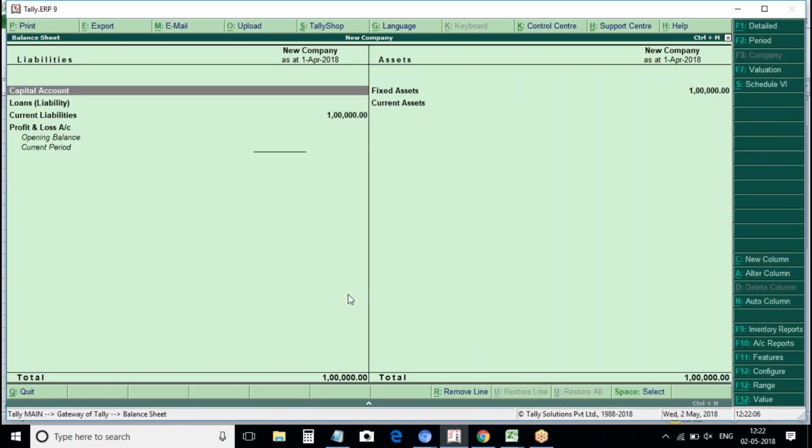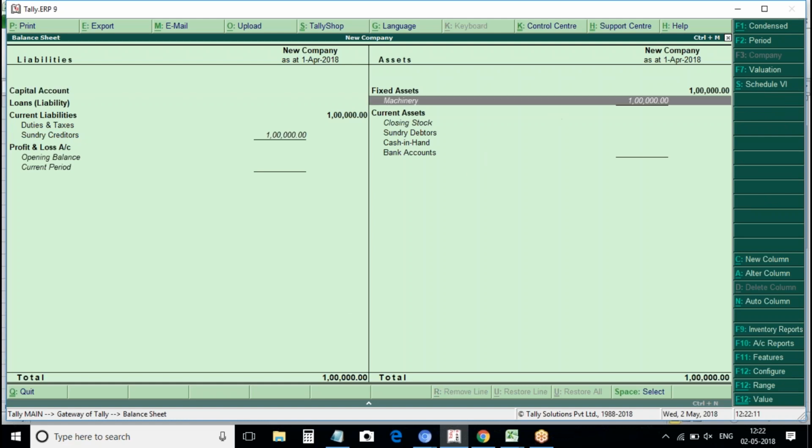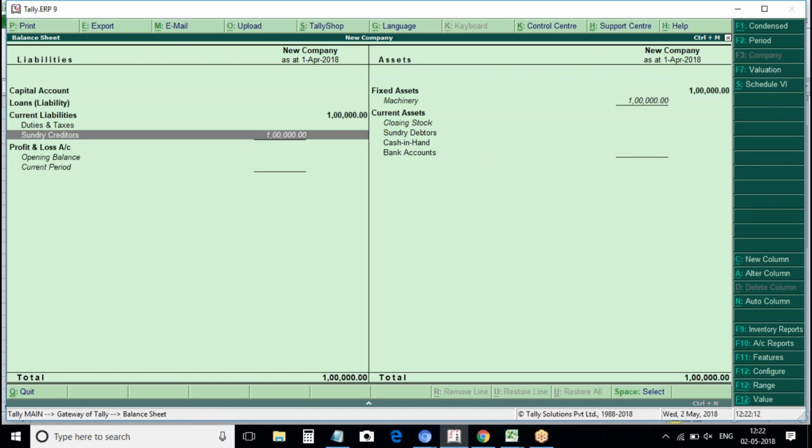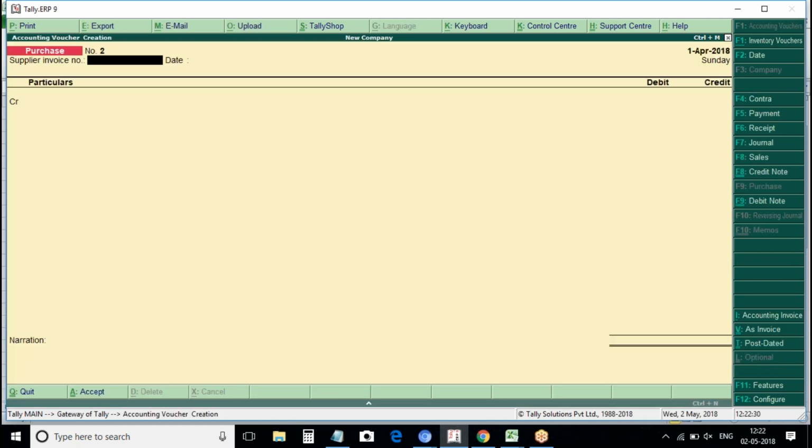Balance sheet. Alt F1 detail. 1 lakh worth of machine is bought and it is bought on credit basis from the purchase party. So the purchase party account got credited, it's showing on the liability side. Fixed asset came into the business, so it's showing on the asset side, machinery. So now we have purchased the fixed asset. Now we want to sell this. I will go to the accounting voucher.